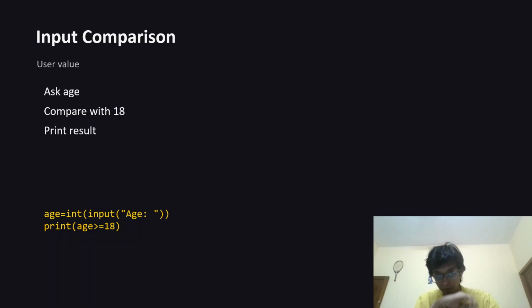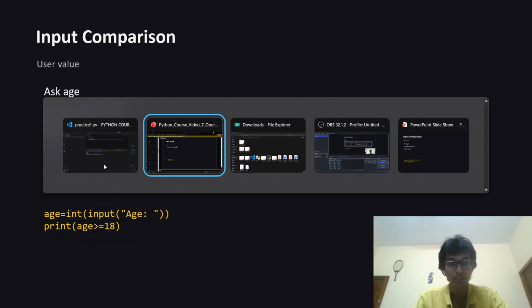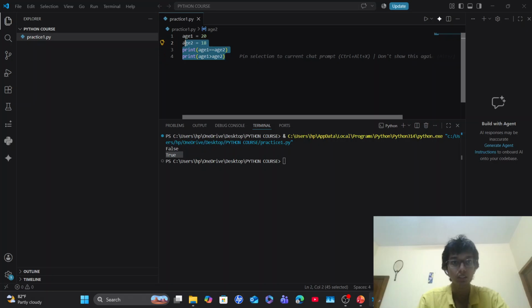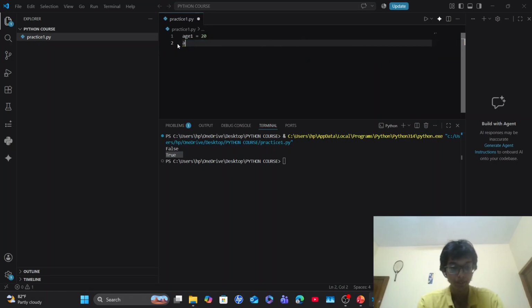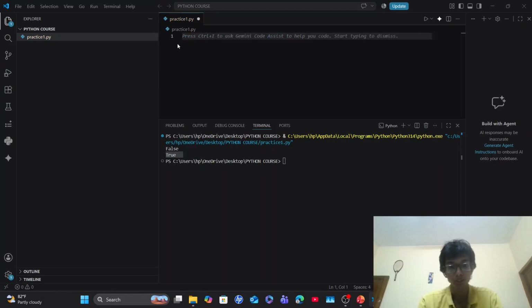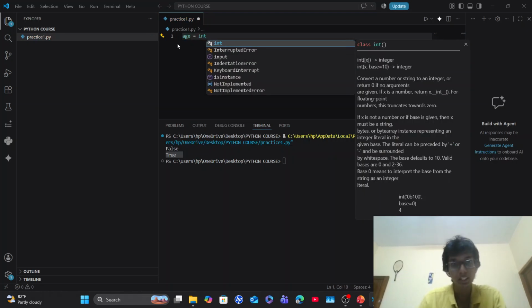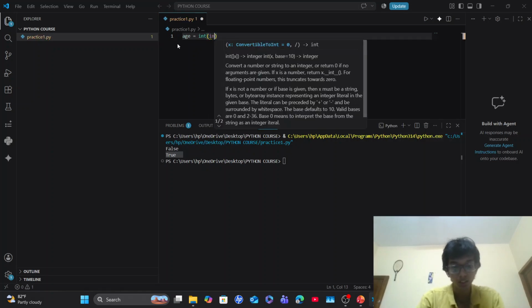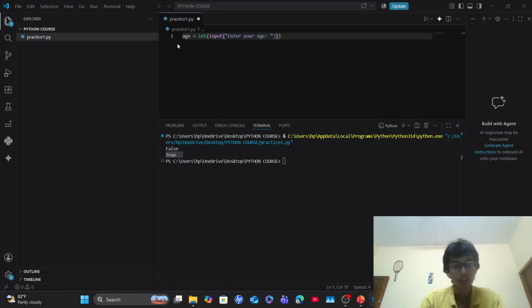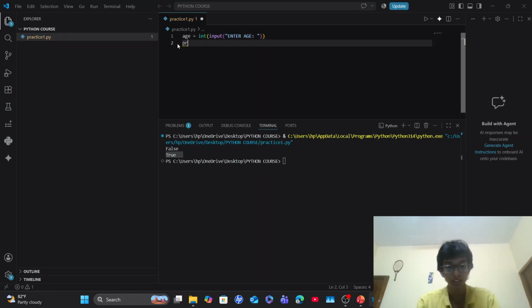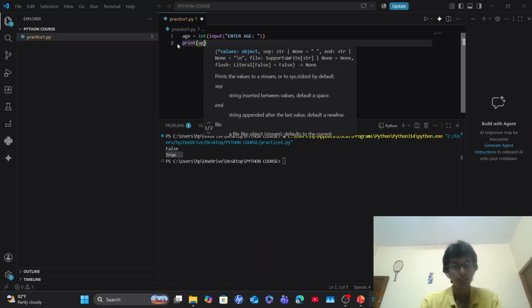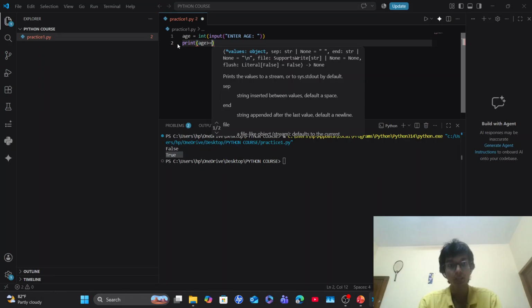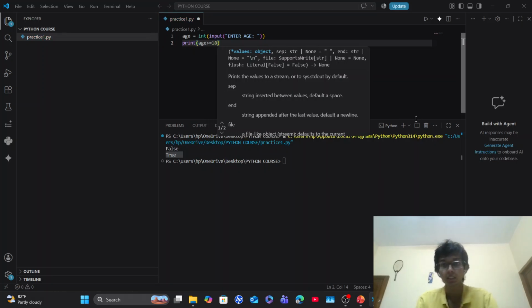Guys, time is up. So first we are going to take age input. We already have a line where we take age input. So age is equal to int of input, enter age. The second one, we are going to compare the age. We're going to print age greater or equal to 18. We're going to run it.